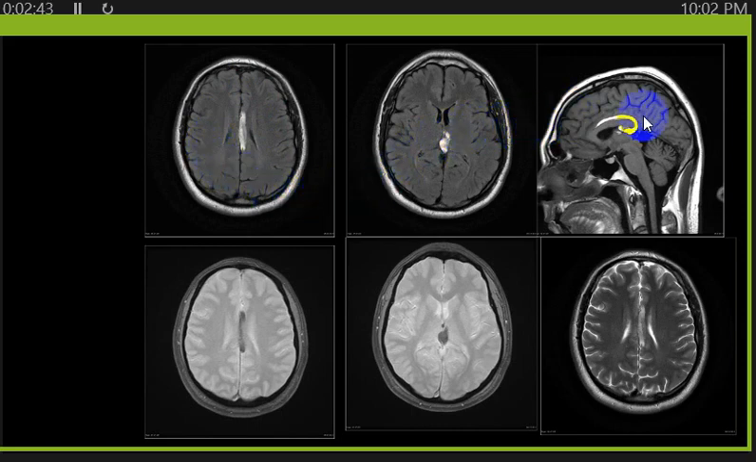What are the components of the corpus callosum? Genu, body and splenium. Which part could be missing? The splenium. The splenium is not well seen here. This is the genu, this is the body, and the splenium is not well seen, so it could be missing. What do we call this? It is agenesis or dysgenesis. Dysgenesis.